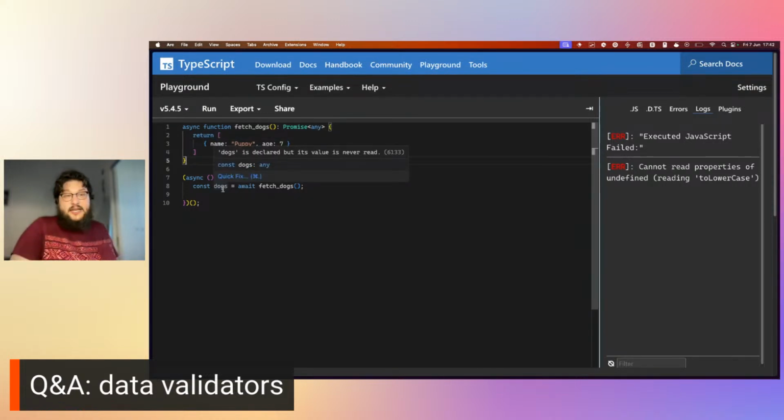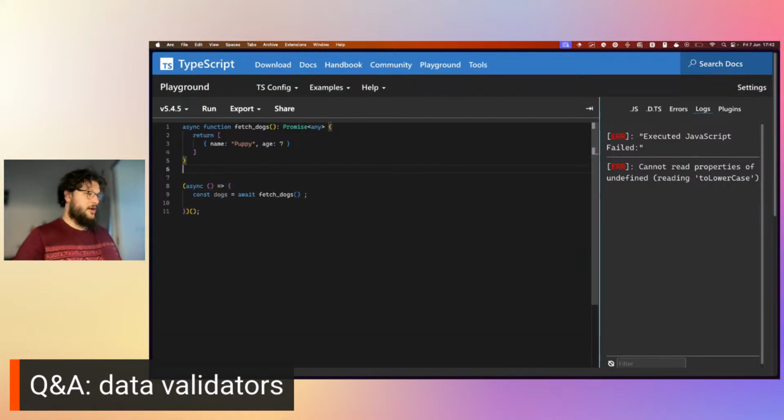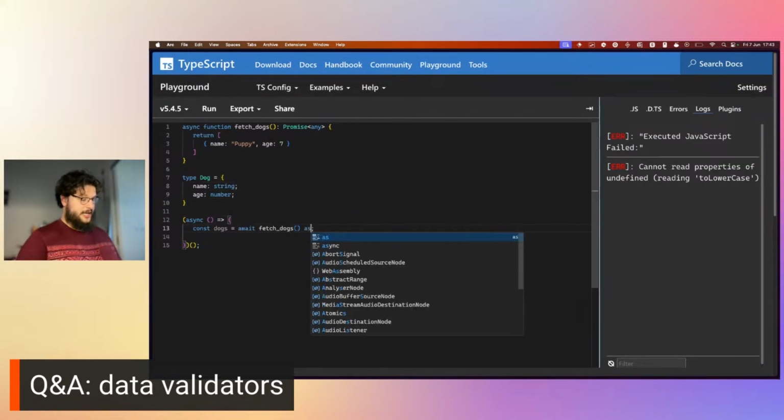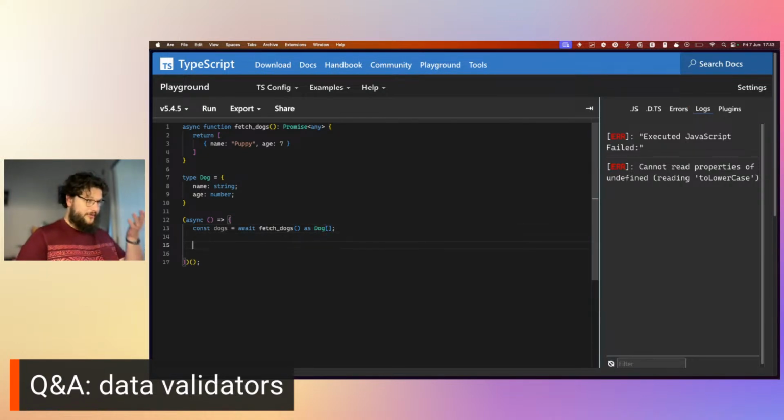So here dogs is any, so I cannot be sure. Now I could, for example, say, okay, I expect the type of a dog to be name string and age number, and I could say as Dog array. And now everything works. Like I can do dogs at 0 dot age times 7.